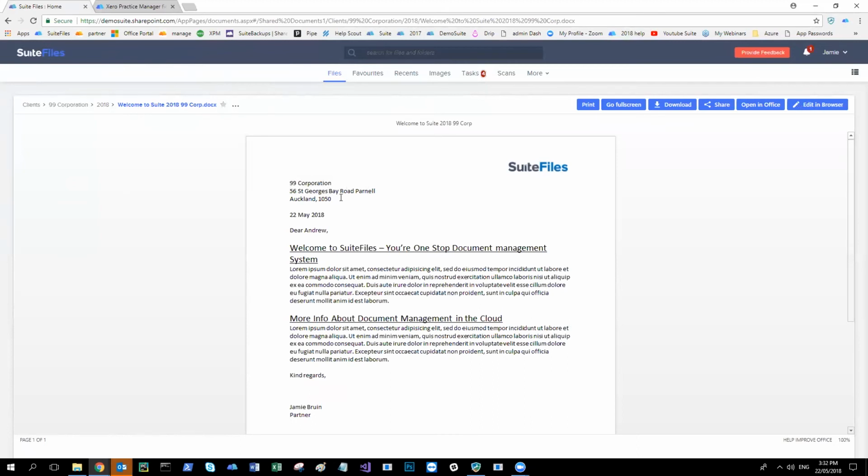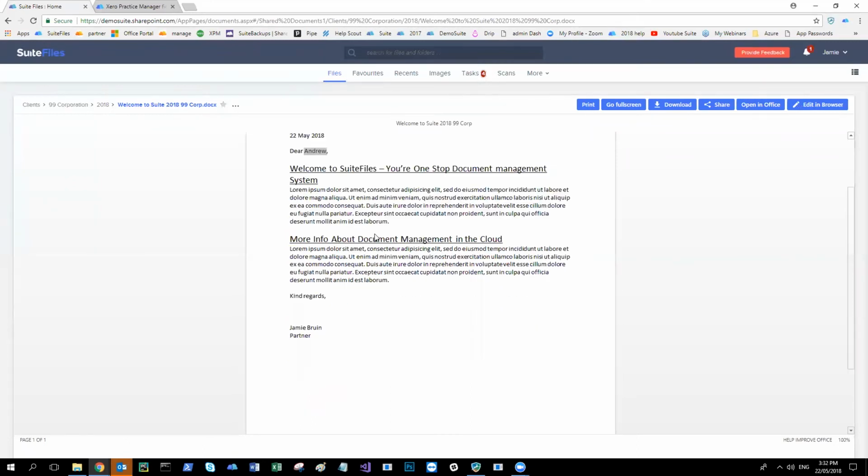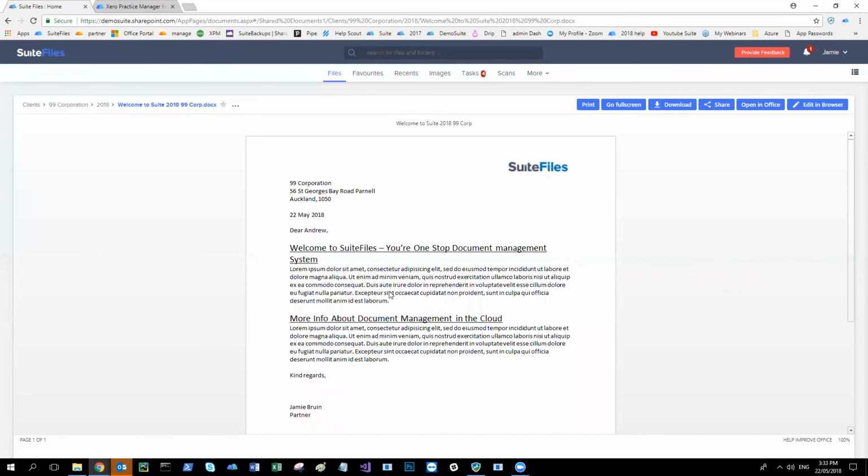It's filled in the business name, the address. It's put in today's date. It's put in, I think, the primary contact's name, and it's also put in at the bottom here our account manager, I think. So it's populated all of those merge fields.